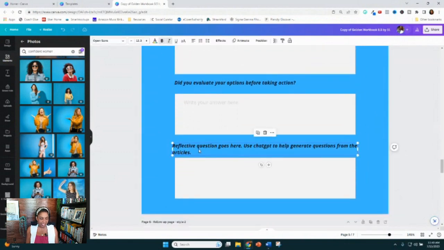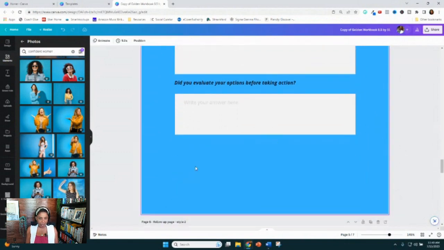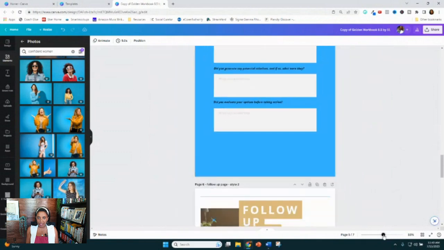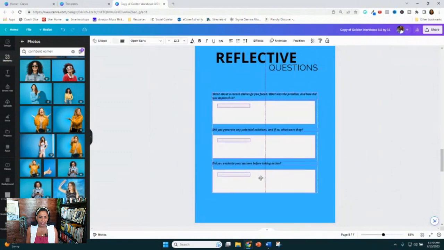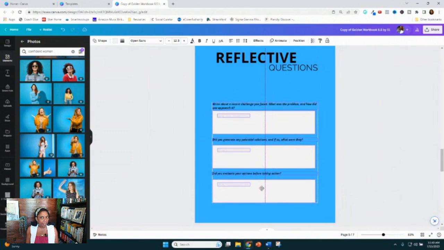And so I don't need this last question and I don't need this white box. Let's size this down. And so we've got a little bit more negative space. So what I'm going to do is select all of this and move this down a little bit. And I might put another image in here.